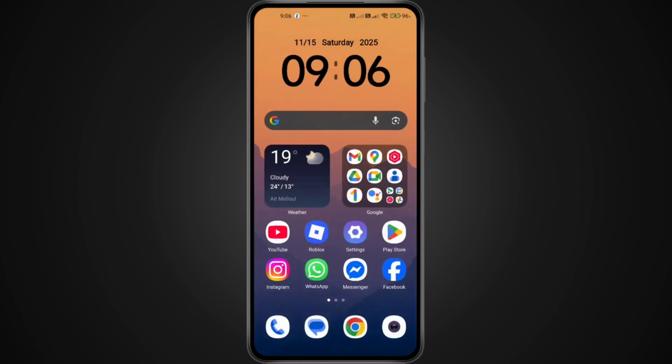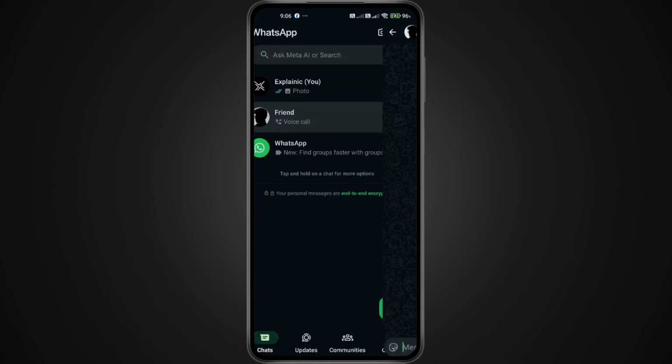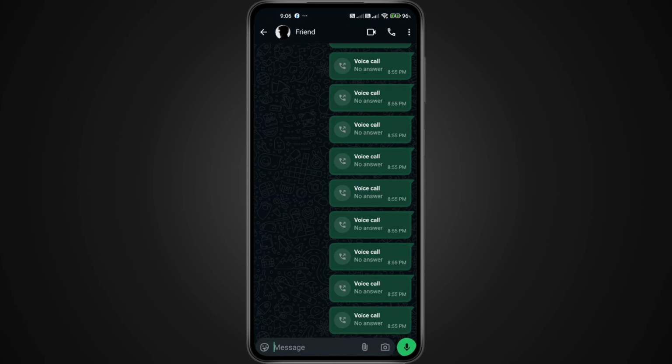Now return to your home screen and open WhatsApp again. Go into any conversation and check. The record video note option should now be gone. And that's it. You've successfully removed the video note option from WhatsApp with just a few simple steps.